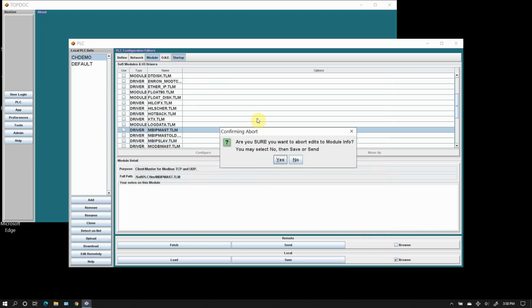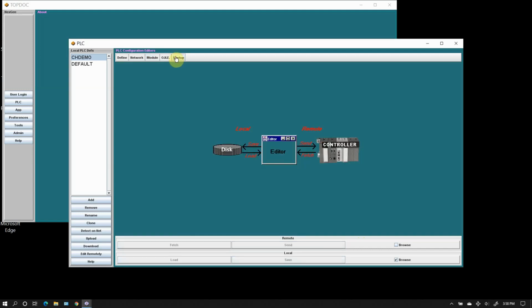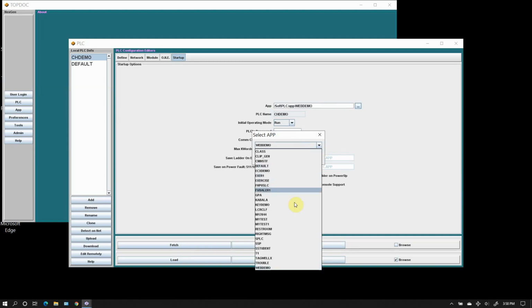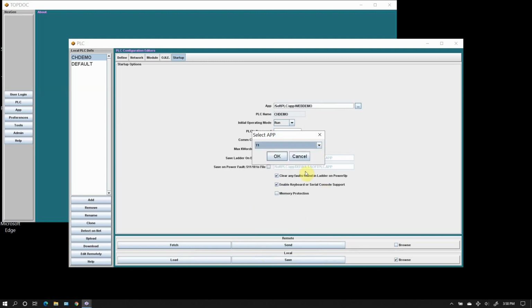So I go to the startup list, and if I go over here, you'll see T1. I can say I want to run T1. I would do a send, and then when I restart the SoftPLC, it will run that application instead of the one that I'm currently running, which is called Web Demo.